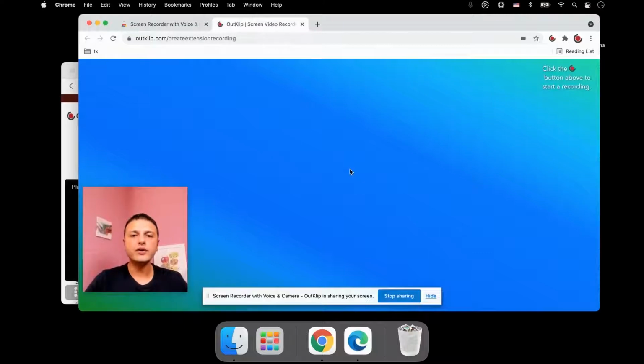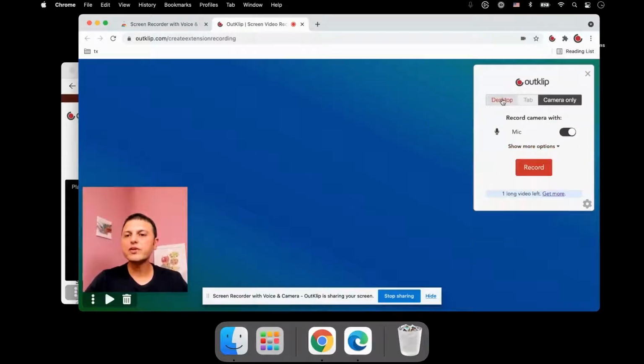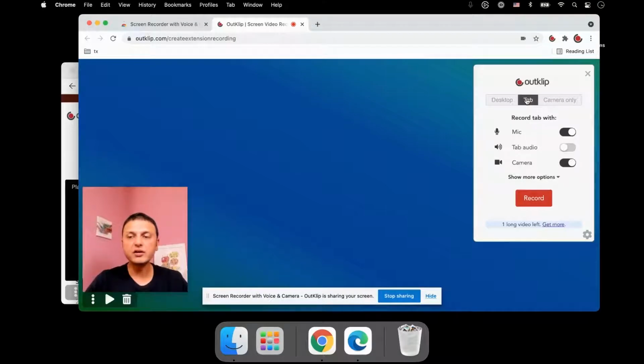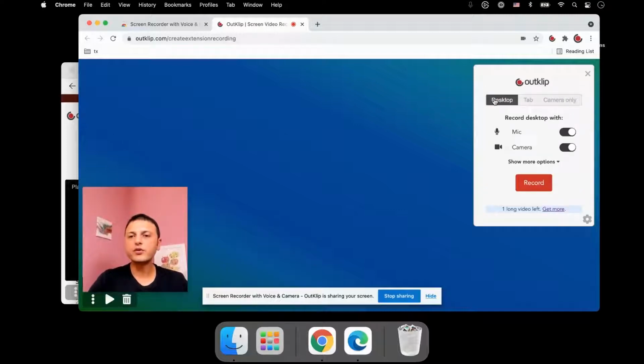So let's go here and then let's launch the OutKlip Chrome extension by clicking on the OutKlip extension icon on top. It comes with several options. You've got 3 modes of recording. You have a desktop mode, which captures your entire screen. You have a tab mode, which, as I mentioned earlier, captures just a single browser tab with the tab audio. Or you can record the camera only, where you don't want to record your screen, but just want to record yourself on the camera. For this recording, I'm going to show you how to make a desktop recording, which captures everything on your screen. Everything you see is going to make it to the video.